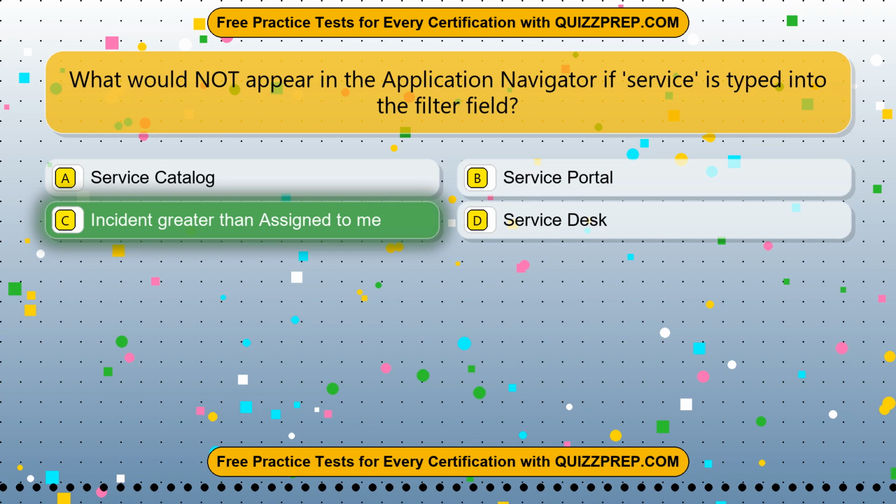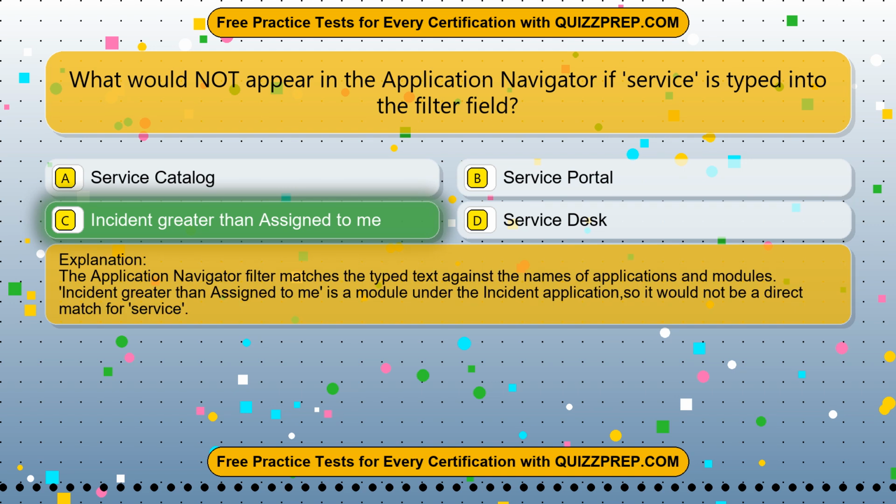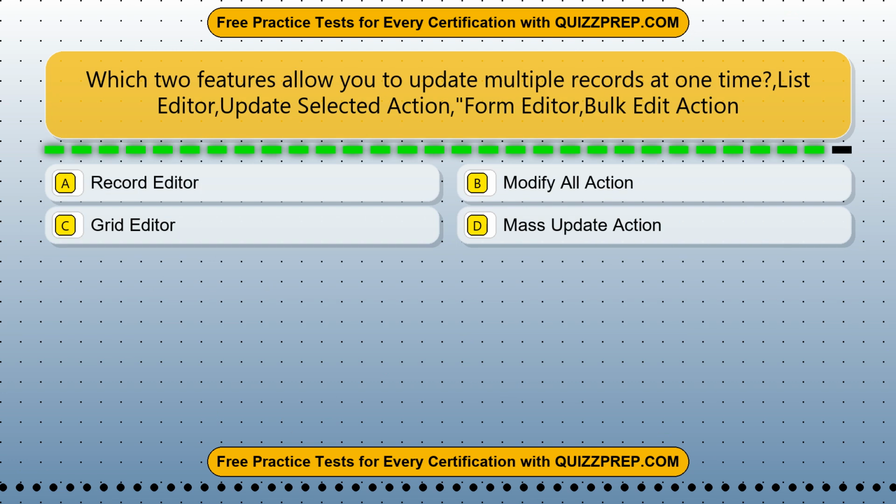The correct answer is option C. Incident greater than assigned to me. The application navigator filter matches the typed text against the names of applications and modules. Incident greater than assigned to me is a module under the incident application, so it would not be a direct match for service. Question 79. Which two features allow you to update multiple records at one time?